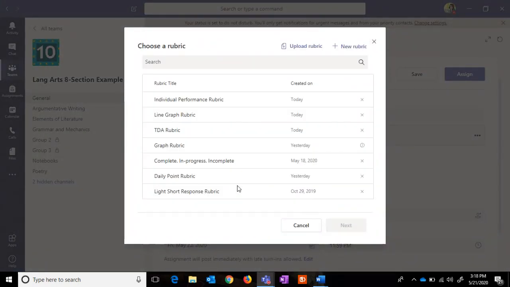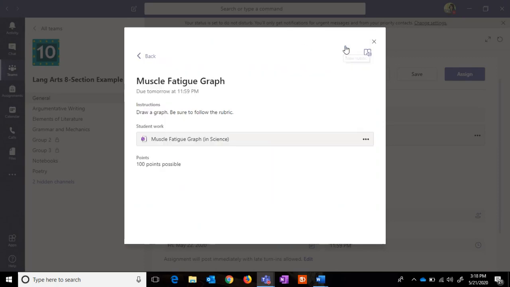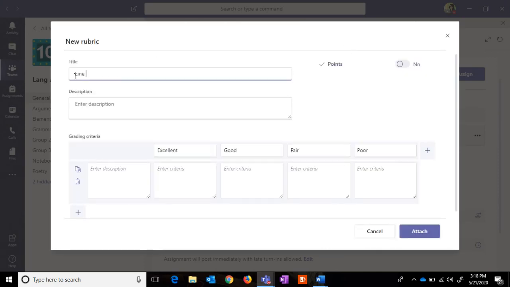So I'm going to select new rubric, and I'm going to call it a line graph rubric. And this is a checklist for evaluating line graphs. And you know, a checklist is just a rubric without points, so I'm going to add points to it. And my across the hall neighbor gave this example to me, and I appreciate it. Thank you, Stephanie Glenn, for sharing this rubric with me.